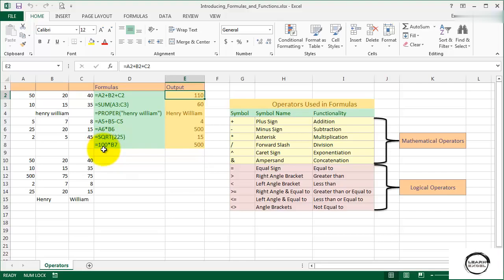The fourth thing a formula may have is built-in functions. In these examples, SUM, PROPER and SQRT are built-in functions. SUM function is adding cells A3 to C3. PROPER function turns the first letter of every word to uppercase. You see, lowercase h is turned to uppercase H and lowercase w is turned to uppercase W. SQRT function finds out the square root of a number. You know, the square root of 225 is 15. SQRT 225 is generating 15.